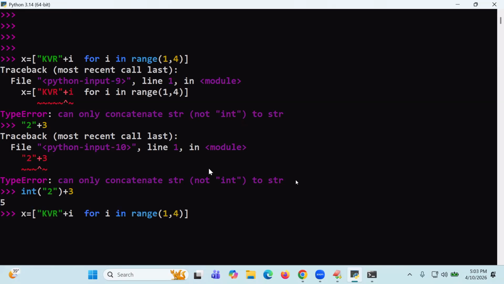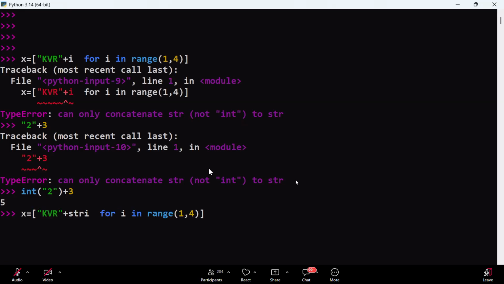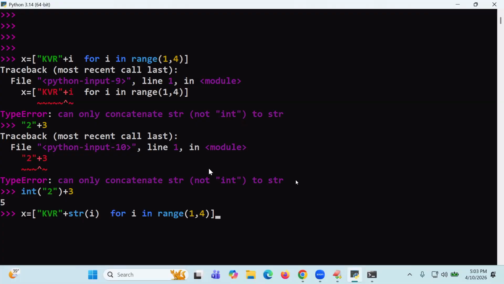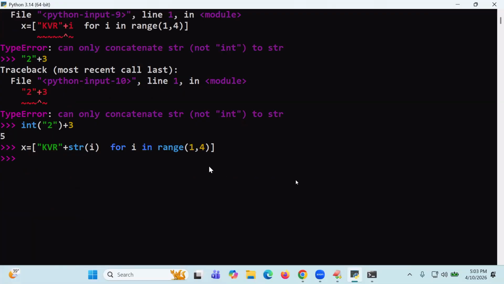Today I am going to do str of i. See, what answer is coming now? Print x. Is it coming KVR1, KVR2, KVR3 or not?